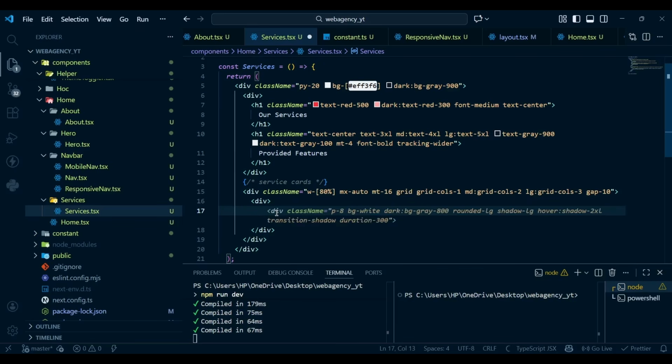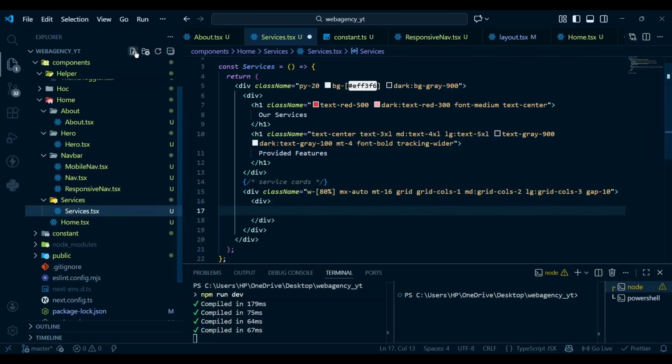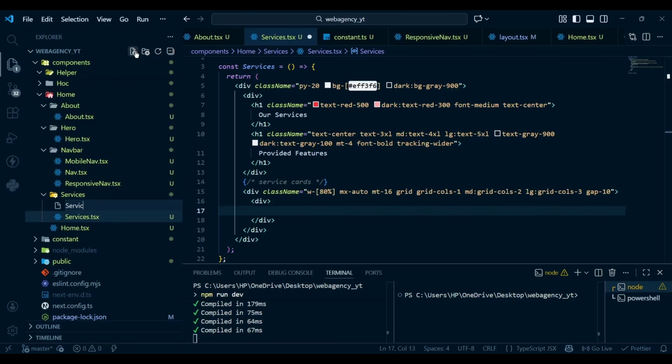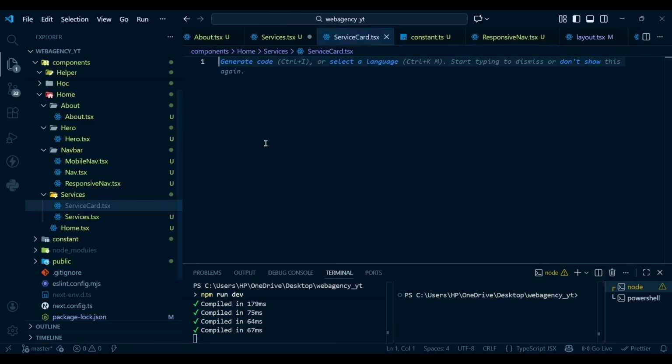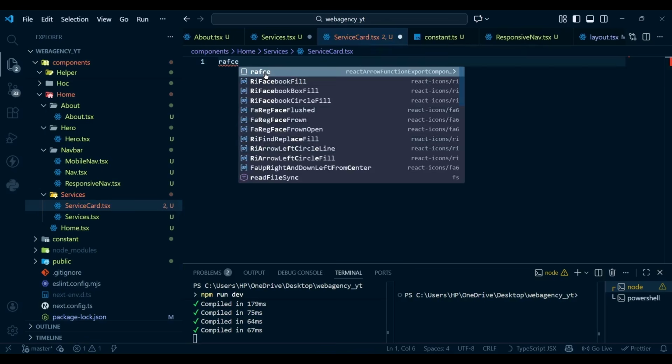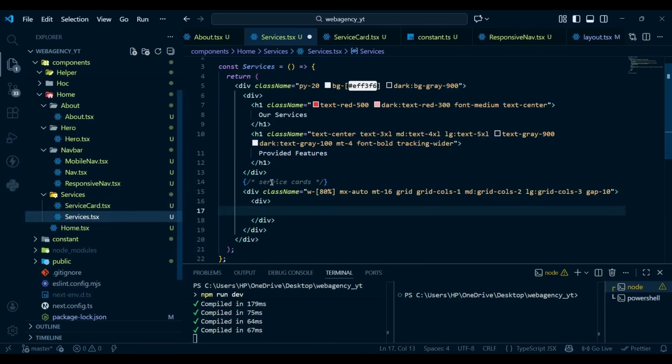Now here what I'm going to do is create a separate component for our service card so that we can reuse the service card component as much as we want. So here I'm going to create a service card.css, and I'm going to use RFC to create the component boilerplate. And here inside this div, I'm going to use our service card.